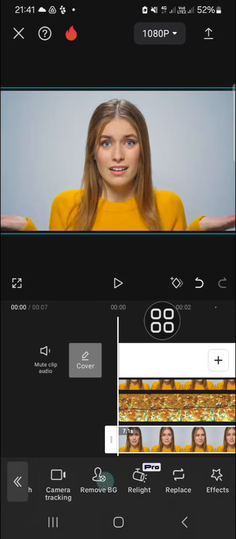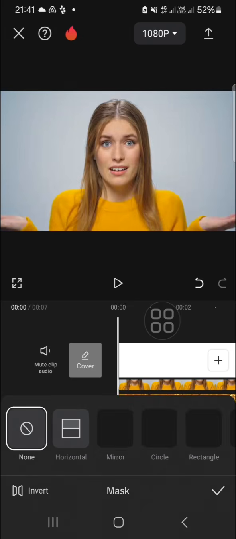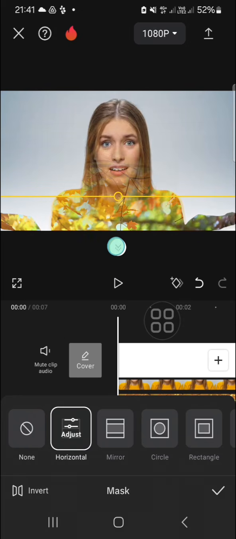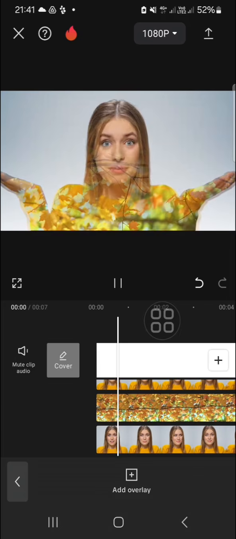You can go to the mask option, this one, and select the horizontal mask, and you can adjust the position of the mask until you're satisfied with the result. Alright, and I think it's done, and this is the final result.